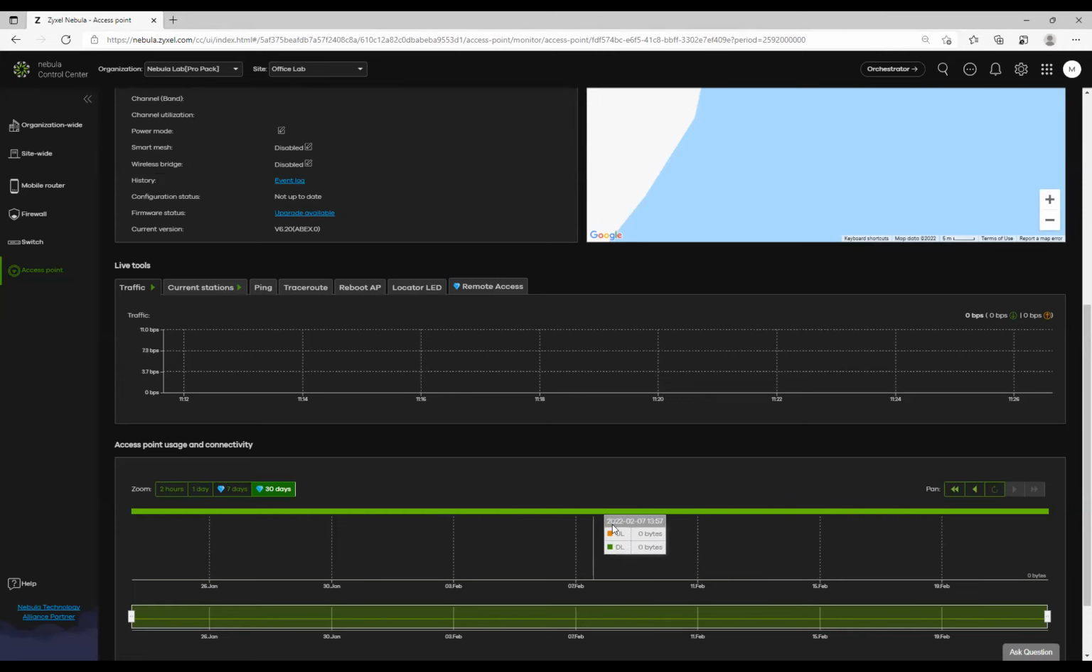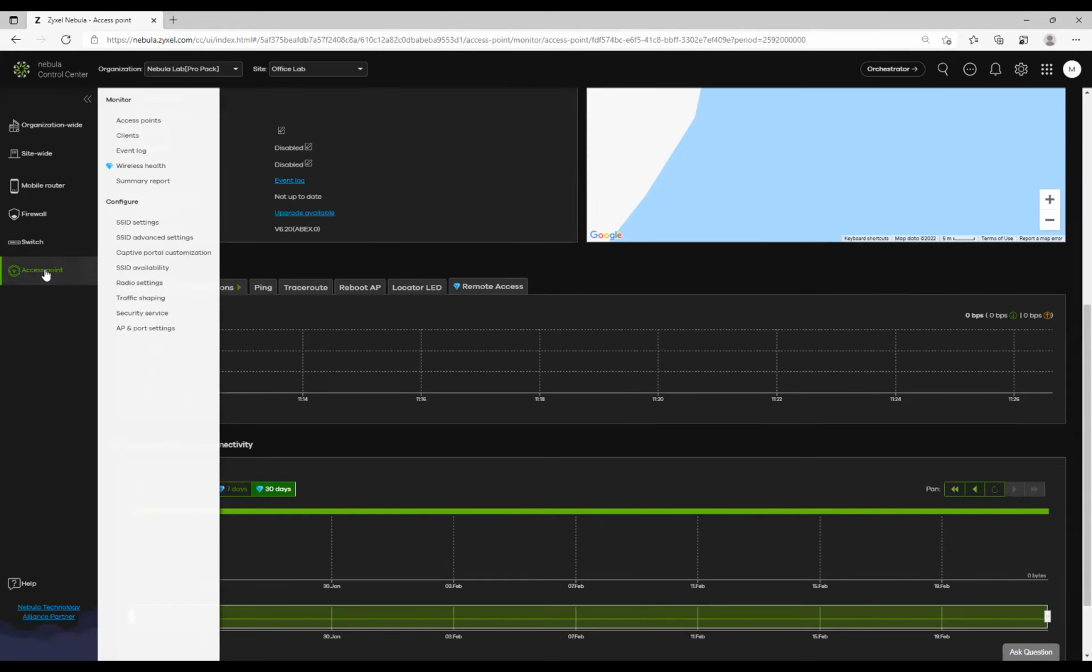So that's a very good tool to look into if you're finding that clients are complaining about slow speeds or latency issues. You want to come here and take a look at your access point usage and connectivity and make sure that the values stay below 50%.